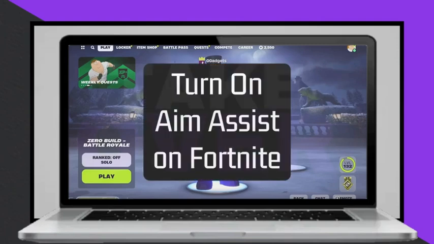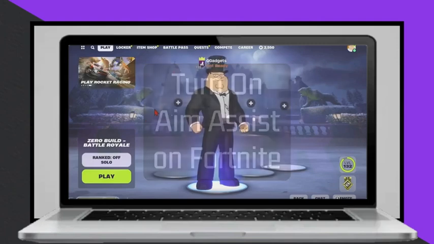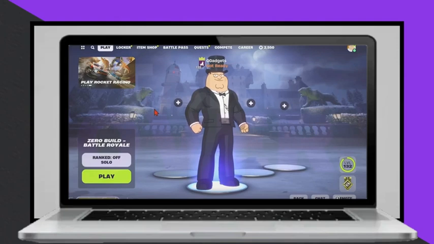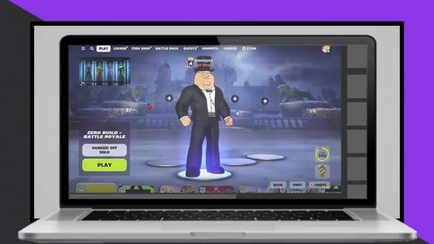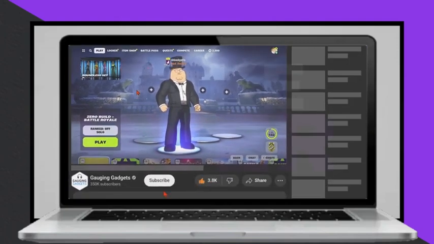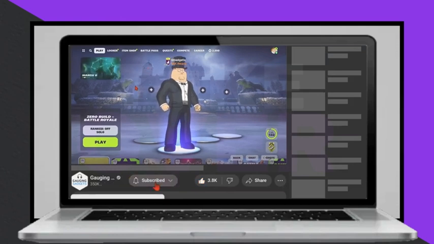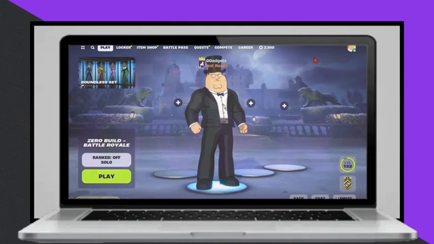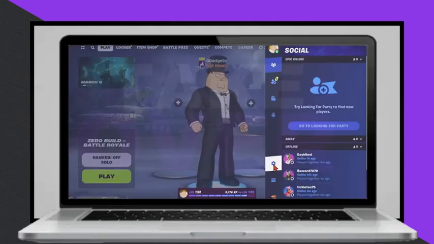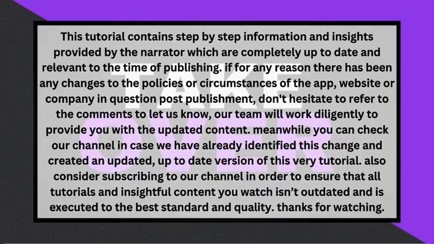To turn on aim assist in Fortnite, start by opening the menu and selecting your avatar. Then navigate to the gear icon to access the settings. Within the settings, go to the right-hand side of the top menu and select the controller icon with a gear. From there, scroll down to the sensitivity section and enable the advanced options at the bottom.